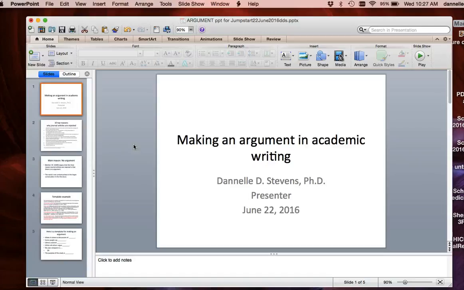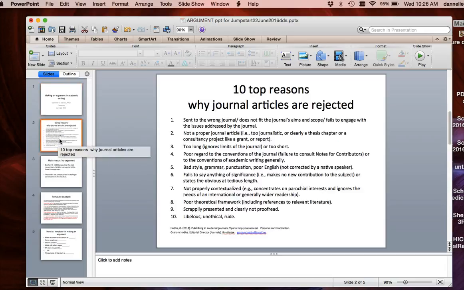It's not an argument like typically when we think of argument, but more a series of positions on the topic you are writing about, different viewpoints from different people. The first thing I want to show you is this list of the 10 top reasons why journal articles are rejected. I got this from Graham Hobbs, editorial director of all the journals for Routledge. And he said, go forth and use this however I want to use it.